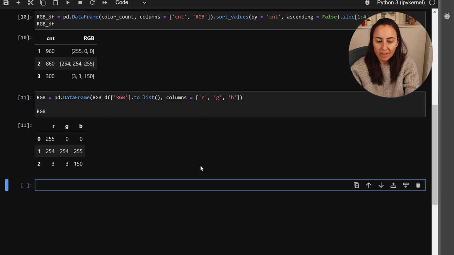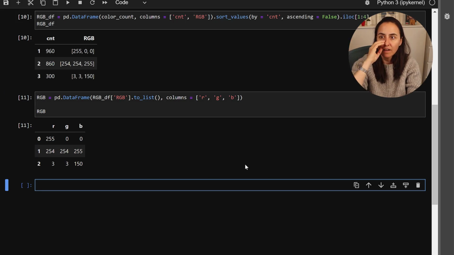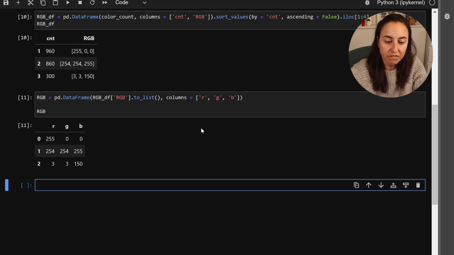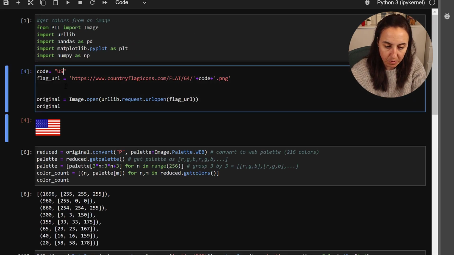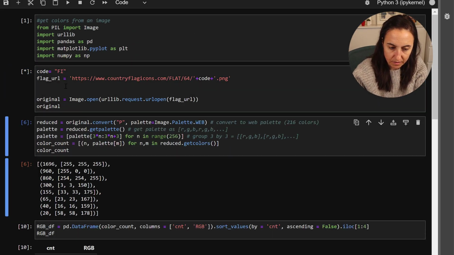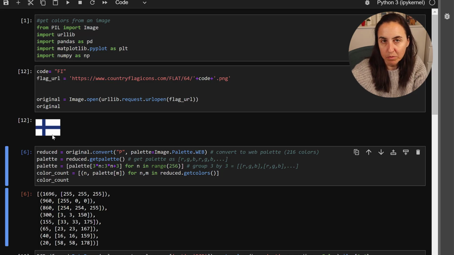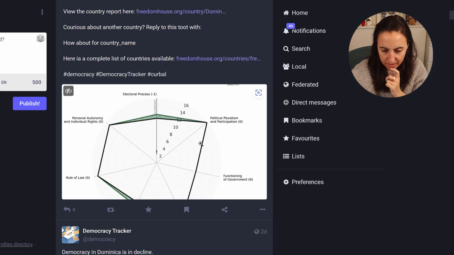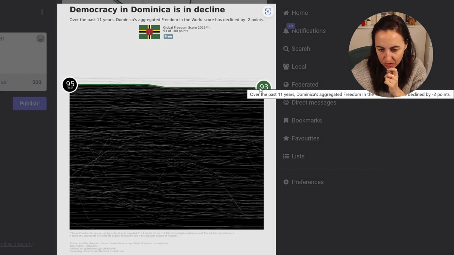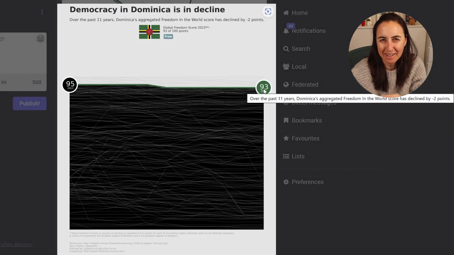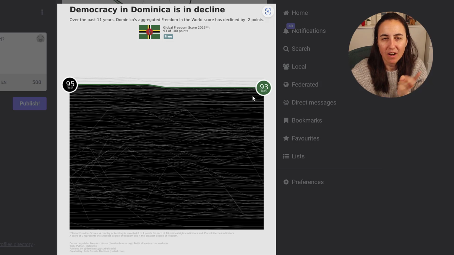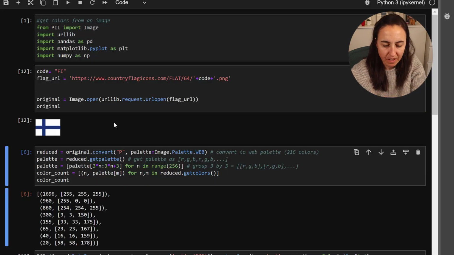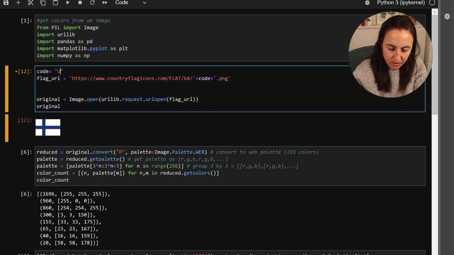Now, a lot of flags have white, for example the Finland flag. Let me put it here so you can see it. It has white and blue. And I cannot use white, because if I used white here, white against white, you will not see the number. So I want to make sure that the white is never selected. So let me go back to the US.